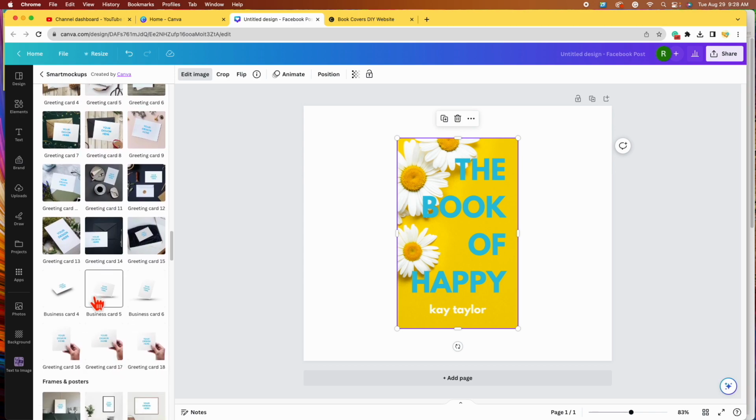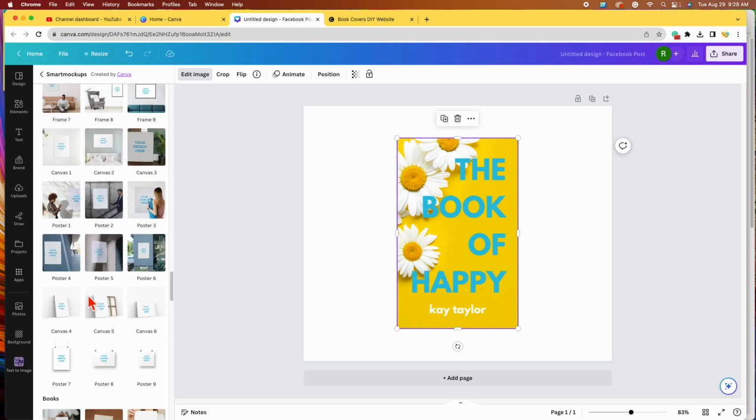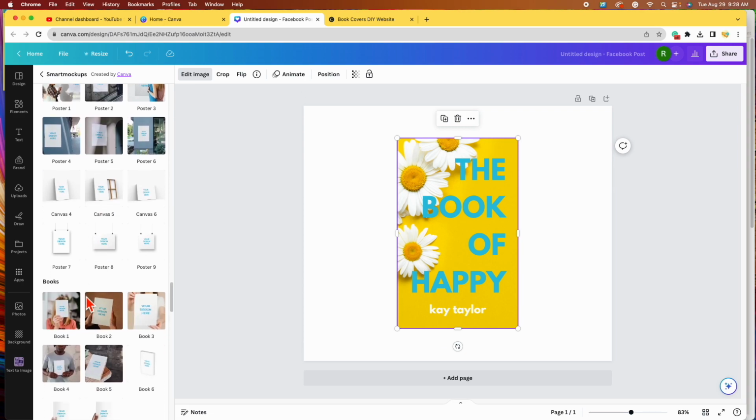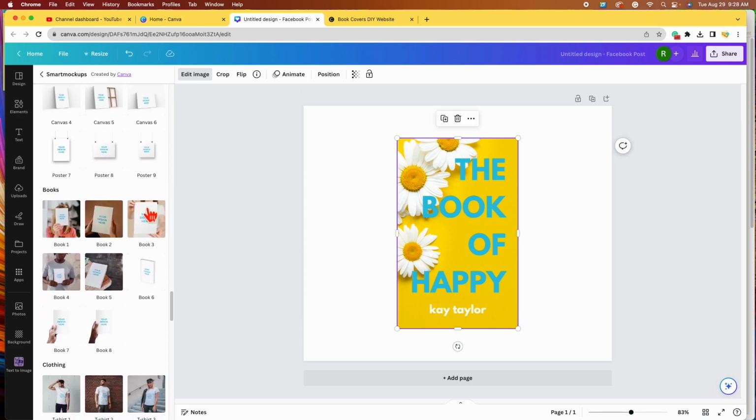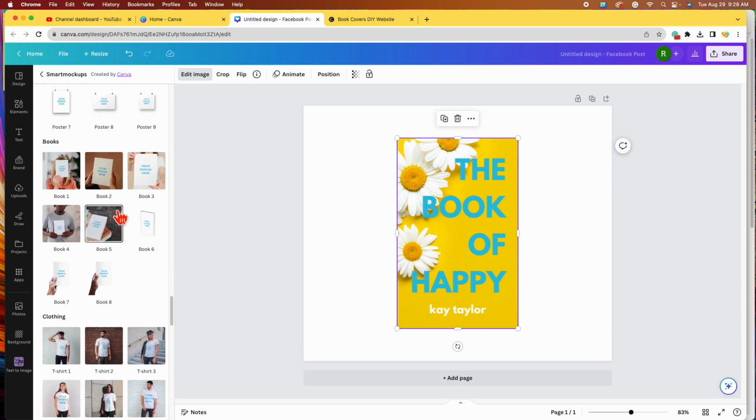I'm going to keep scrolling down until I see books. Okay, so here we are below posters. You're seeing a section called books. There are 8 options for you to choose from. If you want to feature it like in someone's hands or on a table or someone holding it up, you can choose one of those.